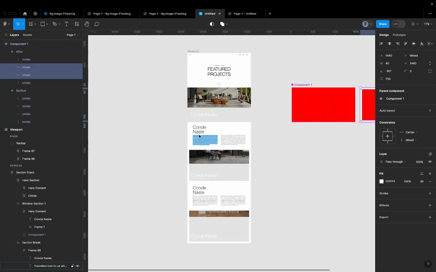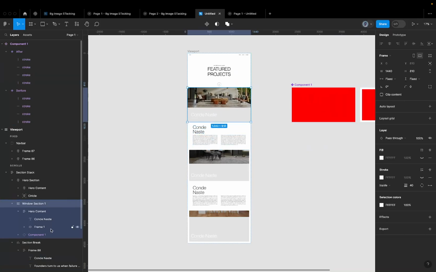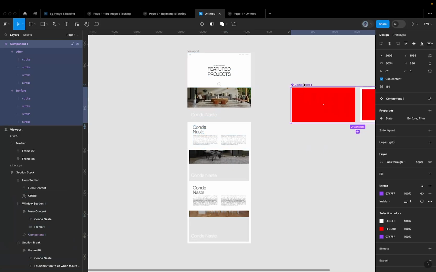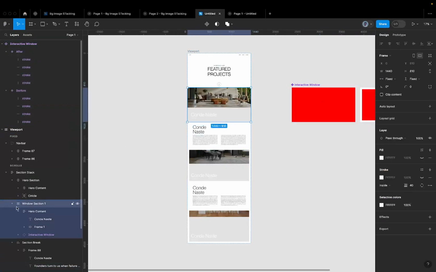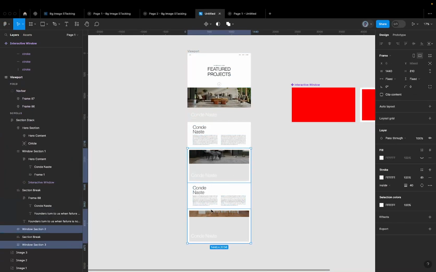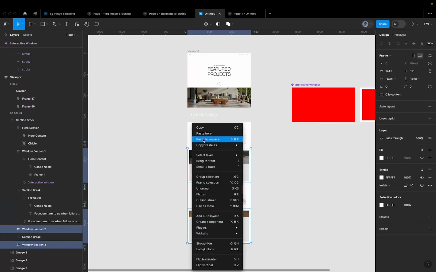So what we can just do here is copy this window section that has the interactive window component side of it. Let's call it window, interactive window. Okay, I'm just going to have it like that, and then I want to copy the first window section that has the interactive window component side of it. Control C it, and then paste to replace the other ones. Select the other ones, that's Windows section 2, Windows section 3, and just paste to replace, really.